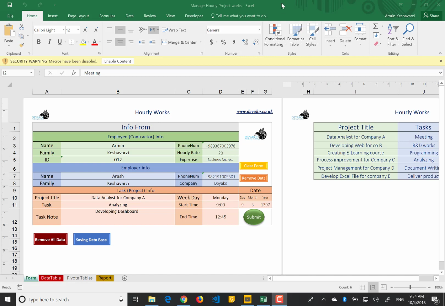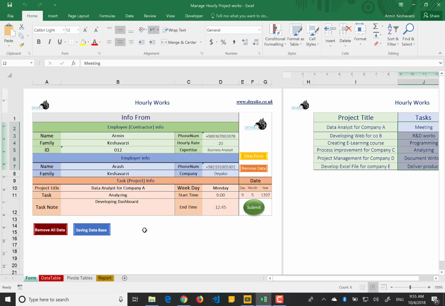First of all, if you open this Excel file for the first time, you see there is a yellow ribbon here that shows you the macro is disabled right now. Because this Excel file is developed based on VBA programming and macros, you have to enable the content of the VBA. So please go ahead and click on enable content. Okay, after that you are free to work with this Excel.